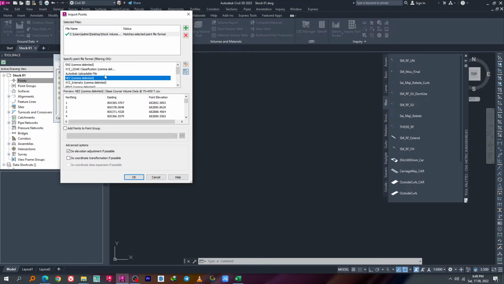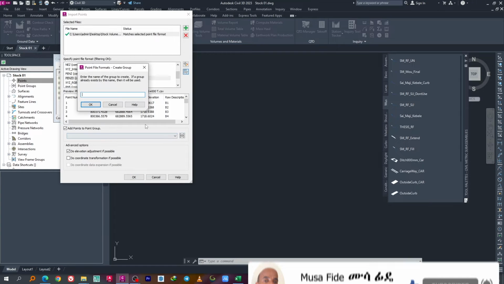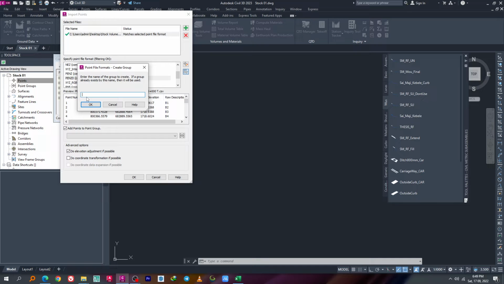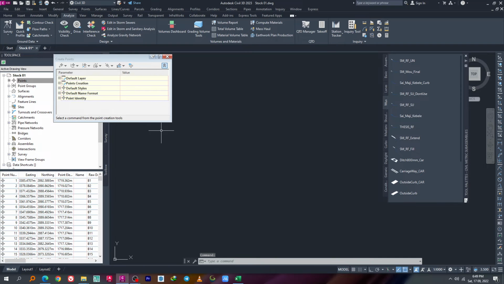And I have to check the file format from here, which is point, easting, northing, elevation and description. And then I have to check this box here to give a name for my point group. Let me give a name called stock, and then okay. So my points are imported successfully. As you see here, everything is here.